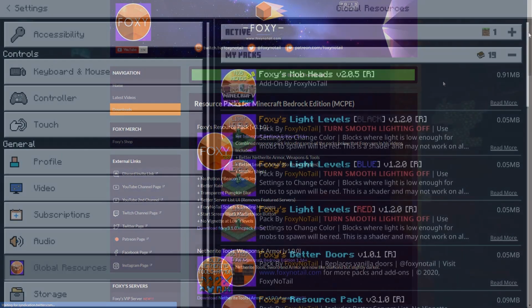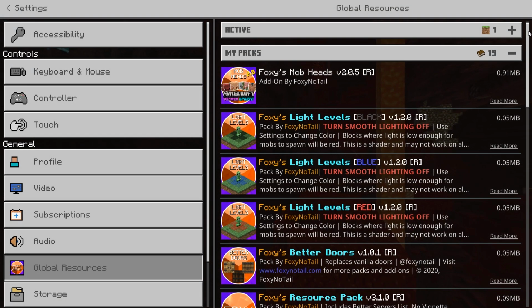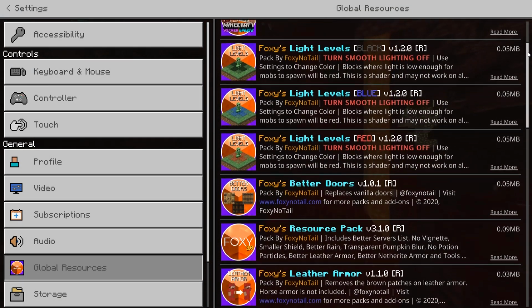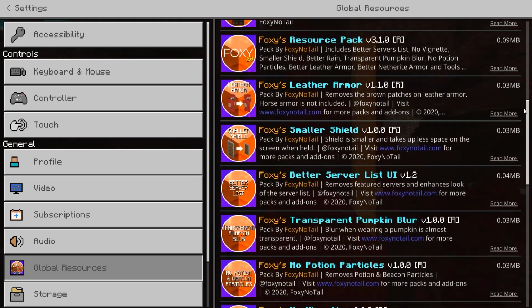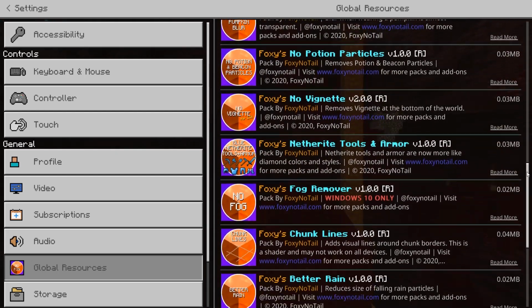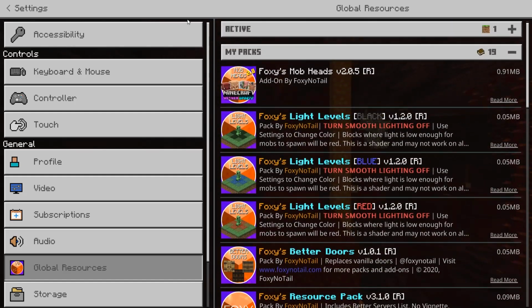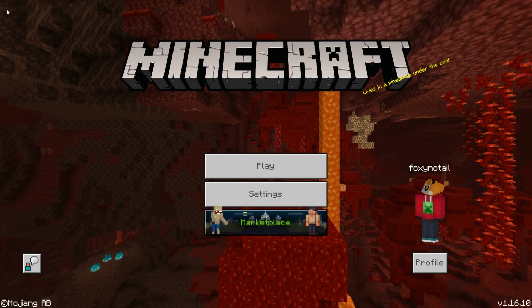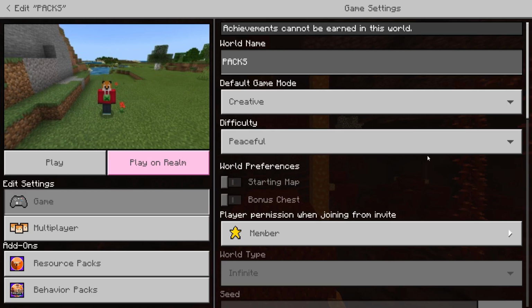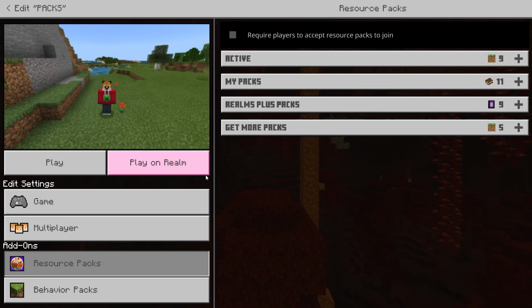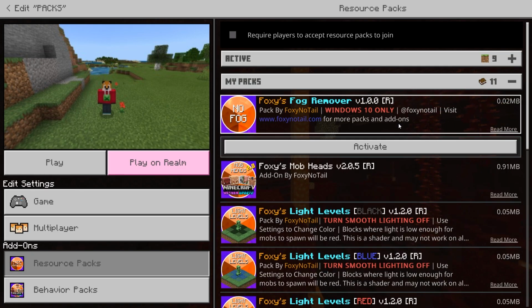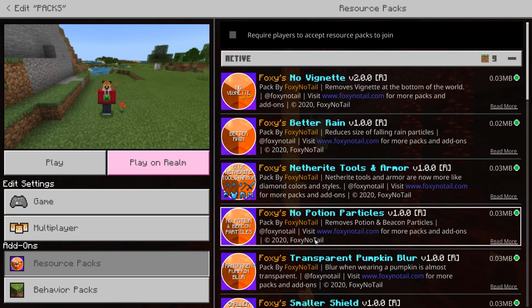Downloading and clicking the packs to install them will put them in your global resources folder like this. If they're not showing there, then you've obviously done something wrong, but hopefully you've managed to get them, and you can install them either globally or to your individual worlds. For instance, my packs world here, if I go to resource packs and my packs, I can click on them and I can click activate, and they will go into the active packs.